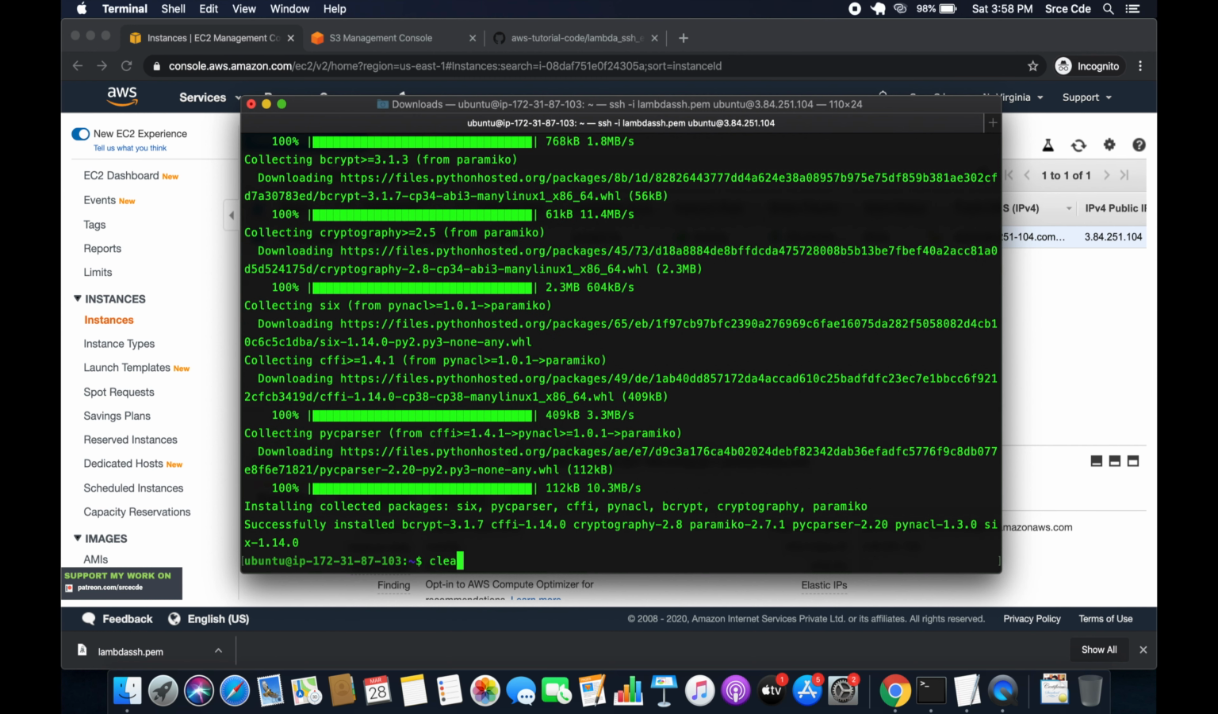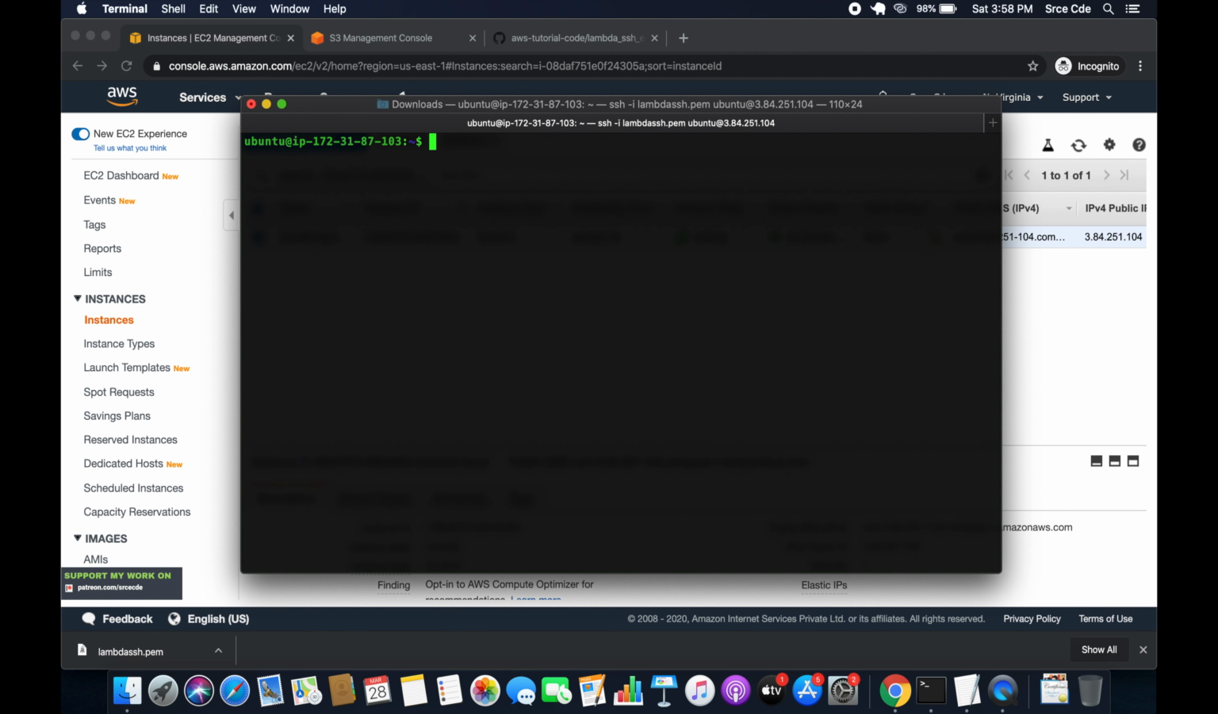And now the package is installed successfully within the directory that we have mentioned, right? So now we will do cd build, ls. Now here we are going to zip the whole path or the whole package. So for that we will require zip. So we will say sudo apt install zip.